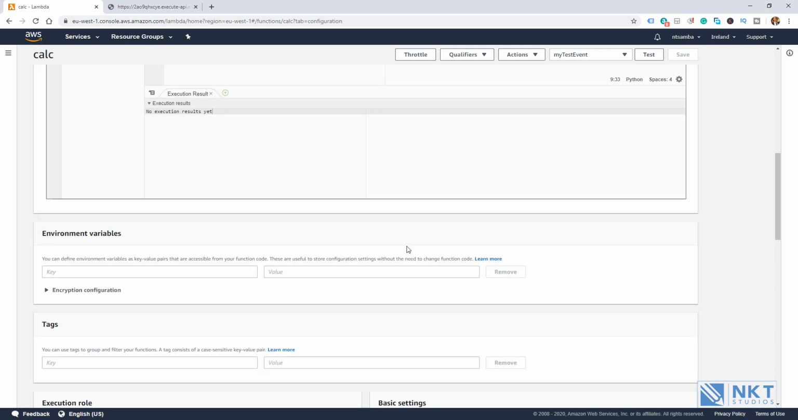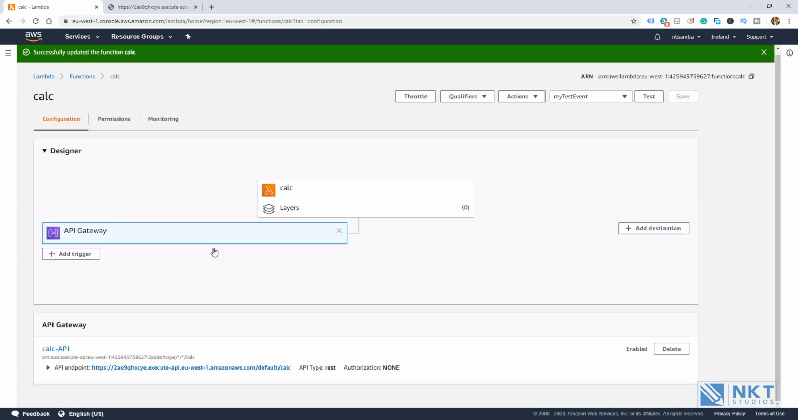And then if we go back to our API Gateway and run the link again, we now get the result 30.